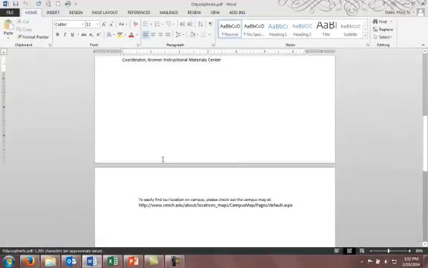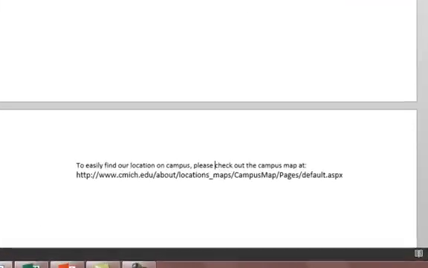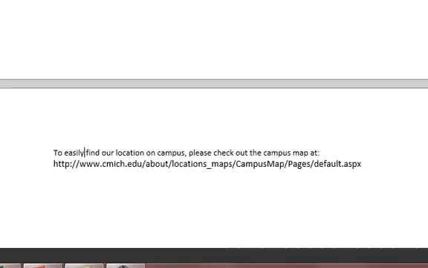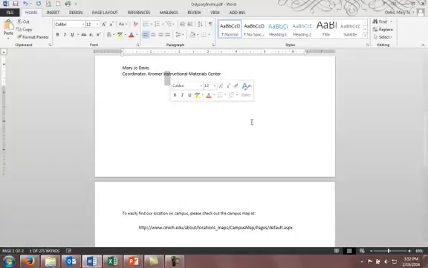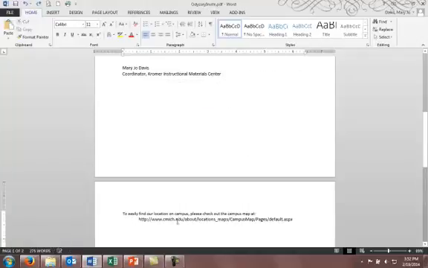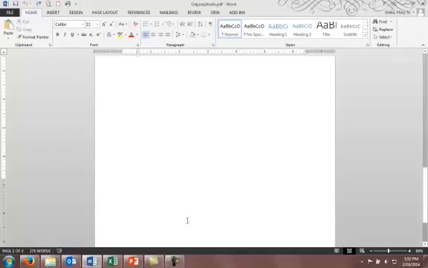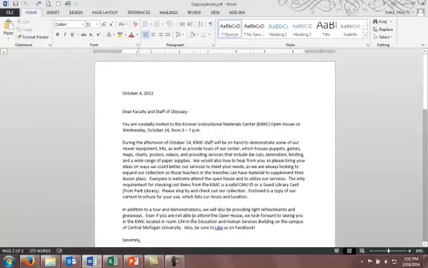Now, I know one of the things that it did change is if I go to this bottom section, to find our location easily on campus, visit the campus maps, that should be at the end of the top page. For some reason, the spacing on the page here is not coming out good. So let's undo and go back to where it was originally. For some reason, it doesn't like the space formatting.